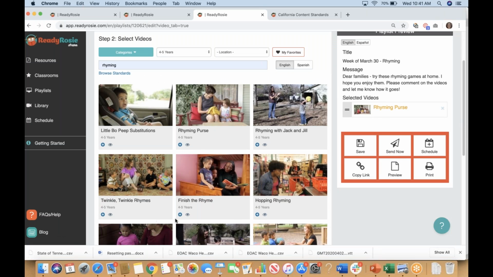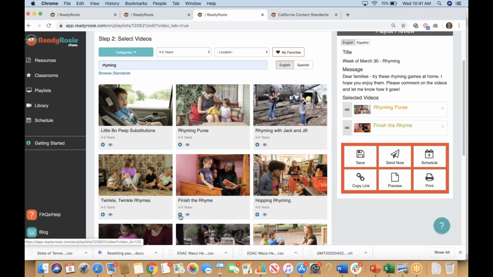Now we recommend that you only send 2 to 3 videos in your custom playlist. We find that if you send more than that, it overwhelms families and they don't have time to watch them all and play the games with their children. So try to limit it to 2 to 3 in your custom playlist that you send each week.